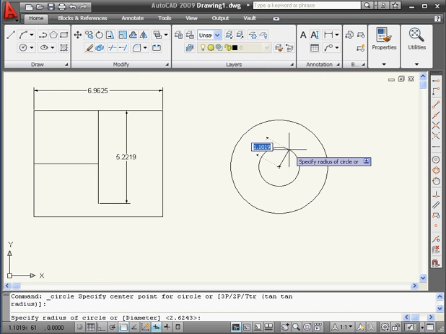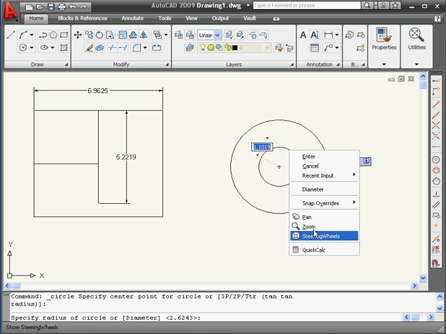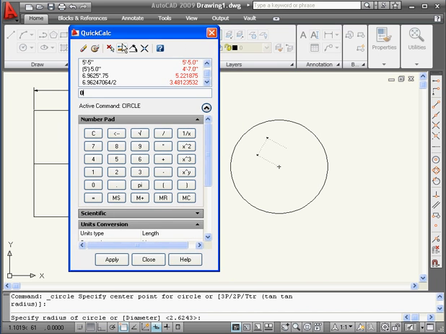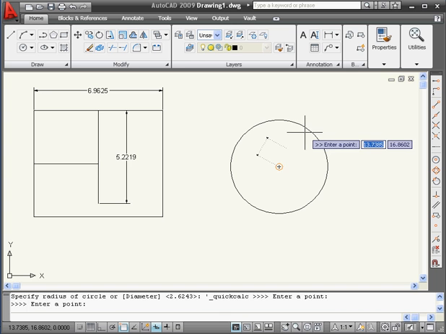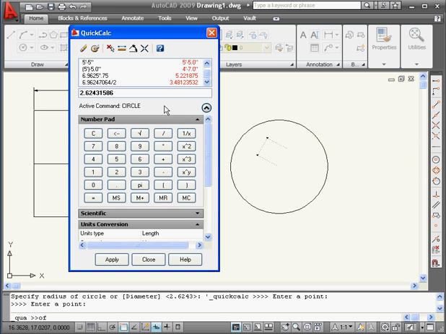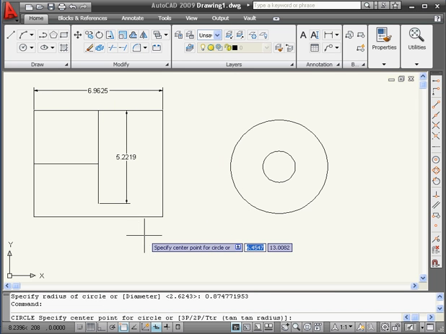Now let's create a second circle with a radius of 1/3 of the first circle. Open the Quick Calculator. Click Distance between 2 points. We'll choose the first point, the center point, and the second point. Let's divide it by 3. Apply. Enter.